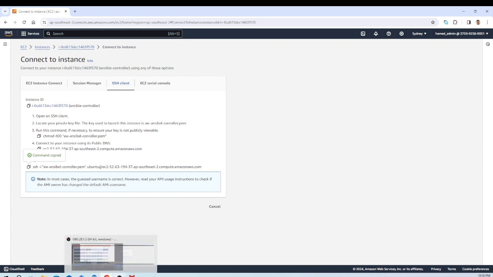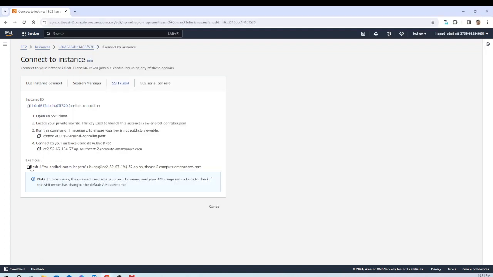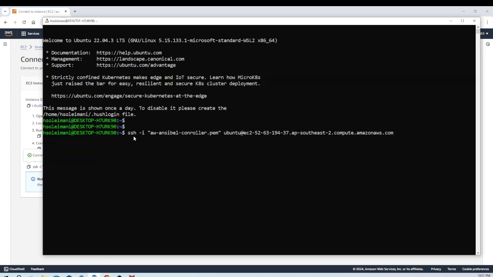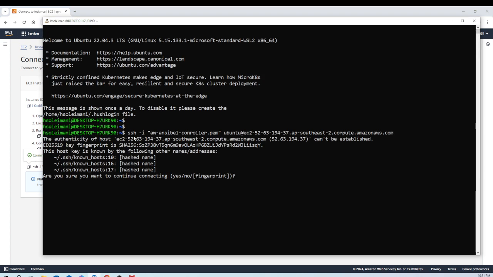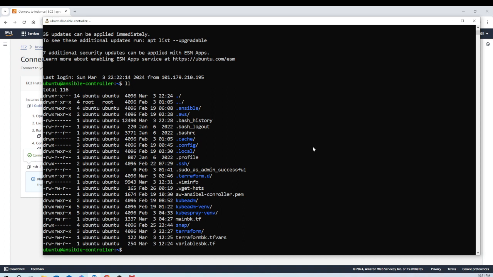All right. This is my Ansible controller, and I've got my Terraform code here.